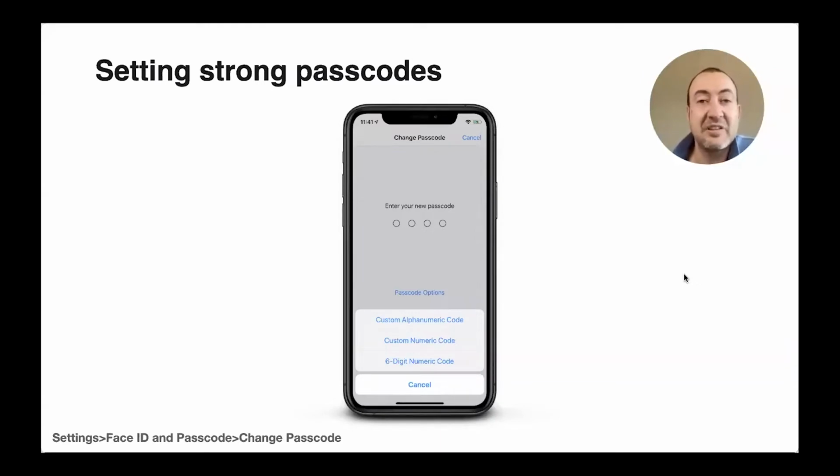And if you really want the ultimate in terms of security here, you can even change it to, you can see on the screen there, custom alphanumeric code, which means you can put in words, even a sentence, to unlock your device. Something to be mindful of here in terms of this passcode, and this is something unfortunately that is happening, is it's called shoulder surfing.